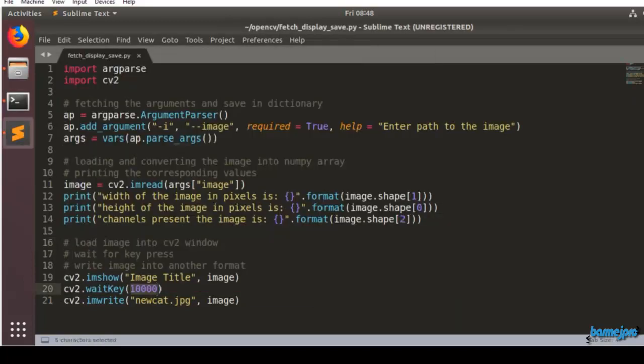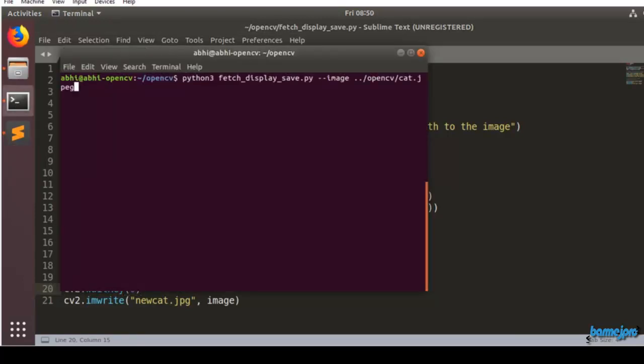And let's change this wait key to 0. When we change it to 0, it will wait for any key press until the window is closed. For example, if you run this program, it will display the window, and only if any key is pressed inside that window will the window close. Let's try and run this.